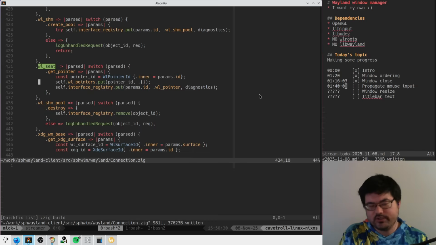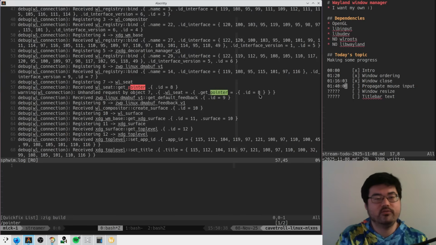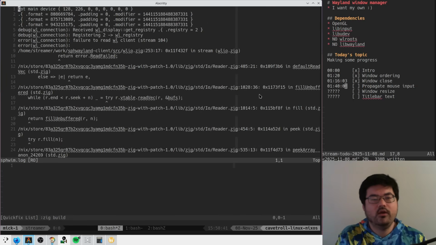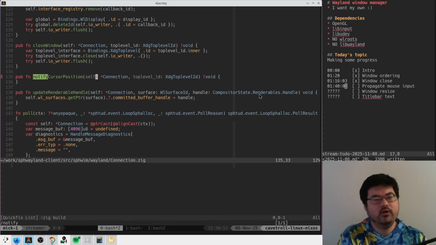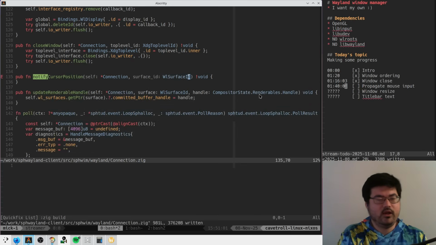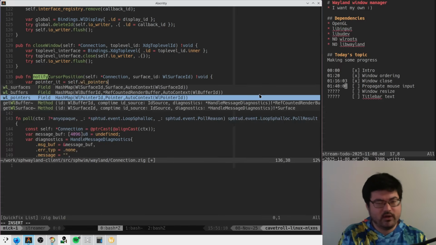So first of all, I'm not really sure if this is ever called. We do have get pointer in here. Cool. So somebody does call this, which is wonderful. And so we put this in here. Wonderful. Then when we have notify cursor position, this is going to have a surface ID, I think. And I think we're just gonna rip all of the pointers, right? So we go var pointer iterator is all of the pointers that we could have in the world.